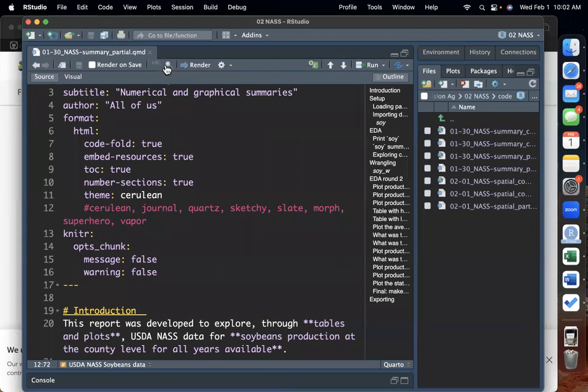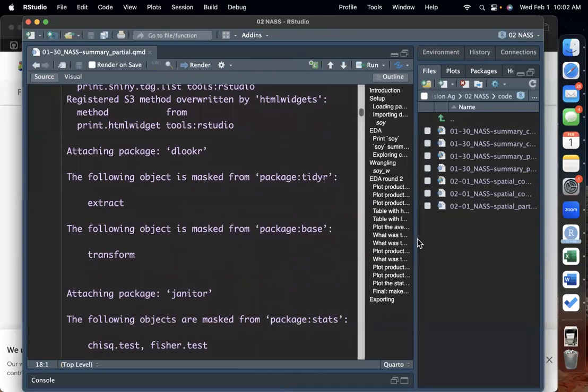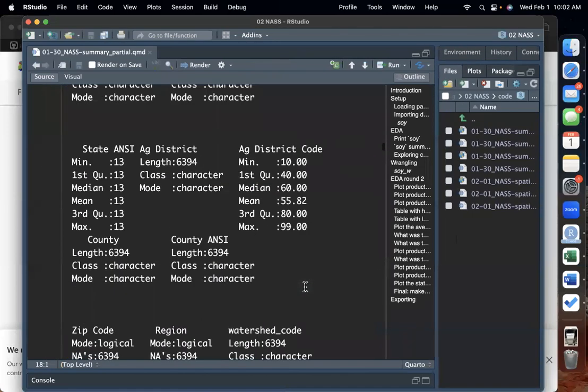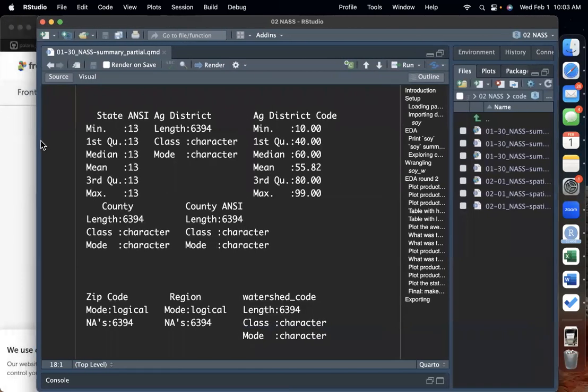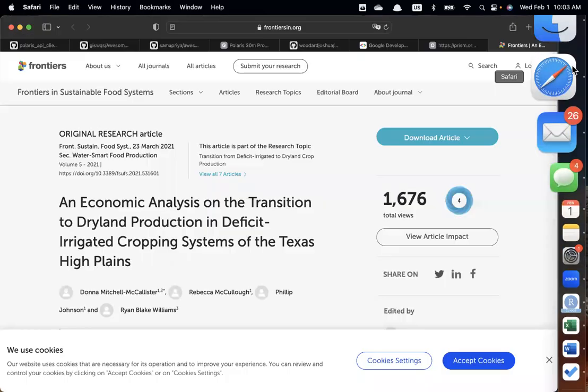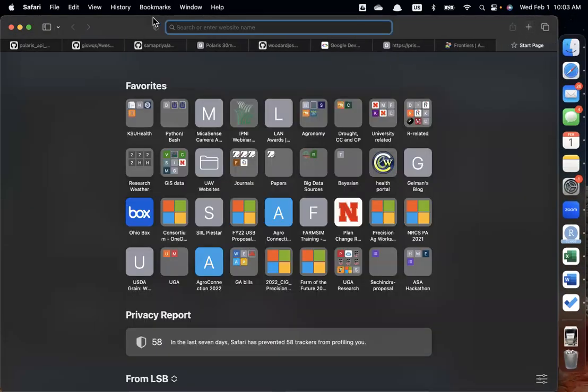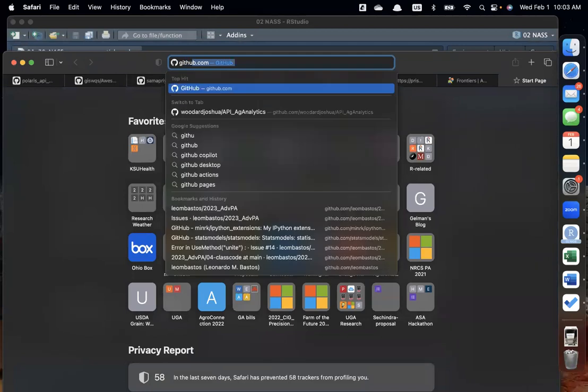Okay, so we finalized this script. If you notice, we did a lot of exploratory data analysis, exploring the data and doing different plots, but none of it was really geospatial. So the next thing I want to do is the geospatial exercise. For that, I uploaded some more files to GitHub last night. Please go to GitHub and download the entire repo again.